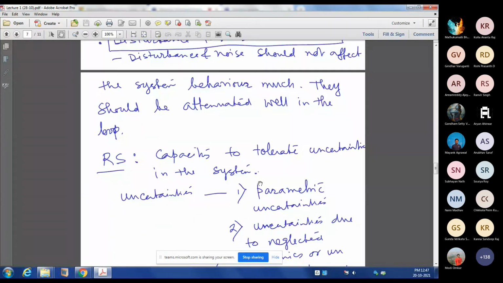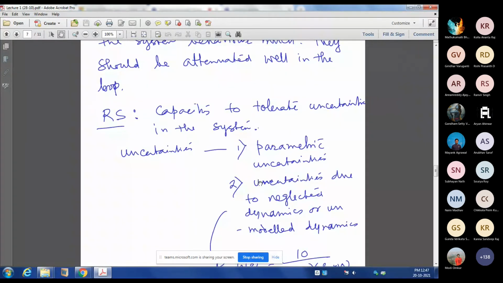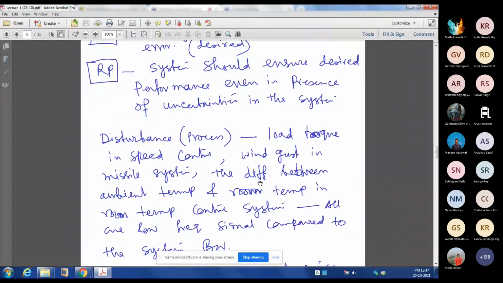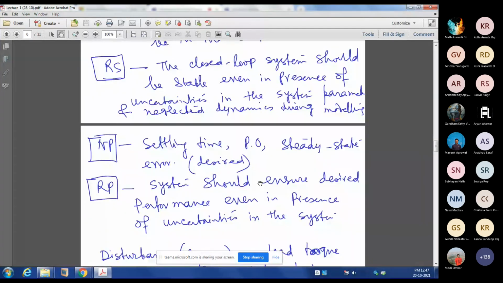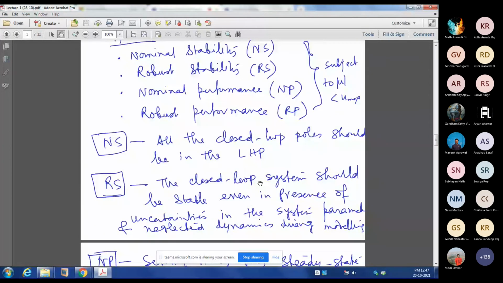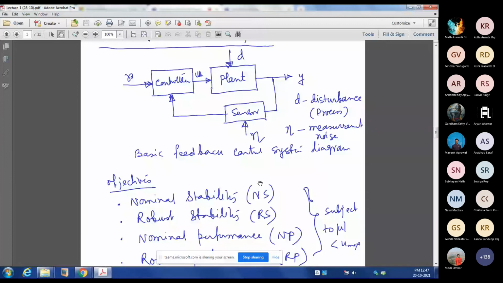Okay. So we are discussing nominal stability, robust stability, and all that, when the value of u is less than u max. How are we determining the value of u max? It is determined by the actuator constraint. The actuator is a physical system.